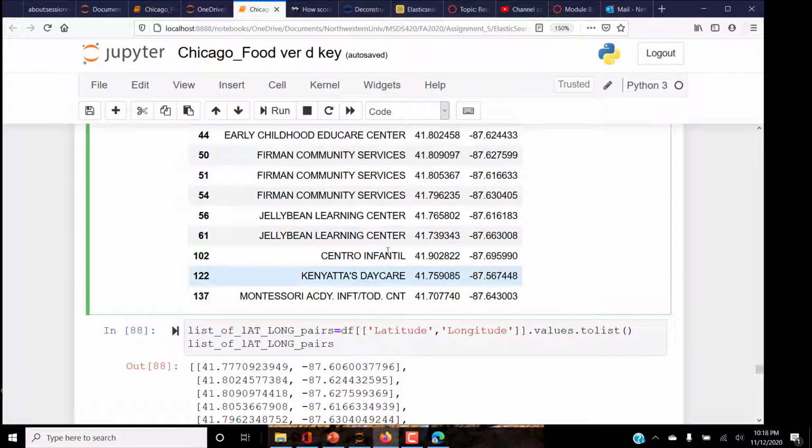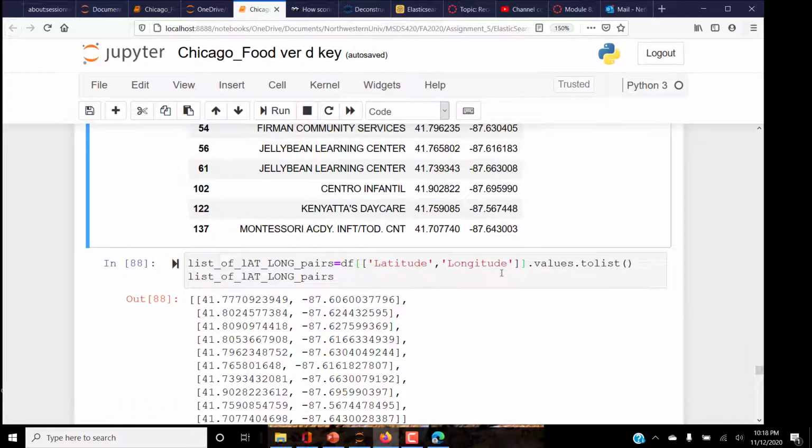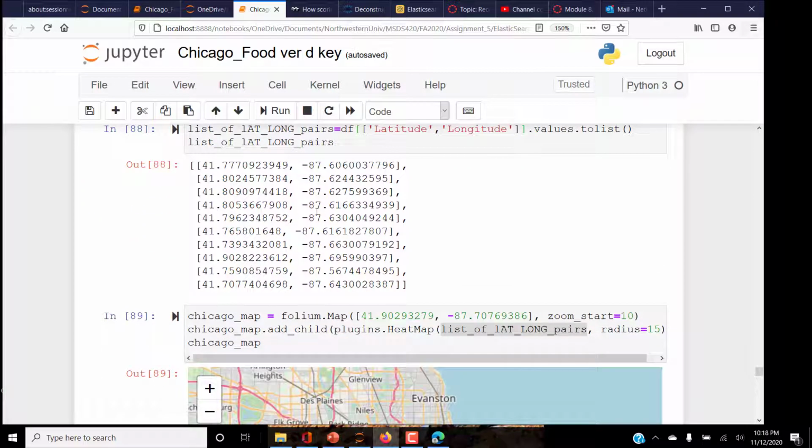Now you convert that into the lat long alone. You want to convert it into a list because that's how it will take. So the map function: list of lat long pairs from the df. Remember, it's the df. df lat long values to list, and then only the lat long list is becoming like this. Now you can use it in the heat map function.